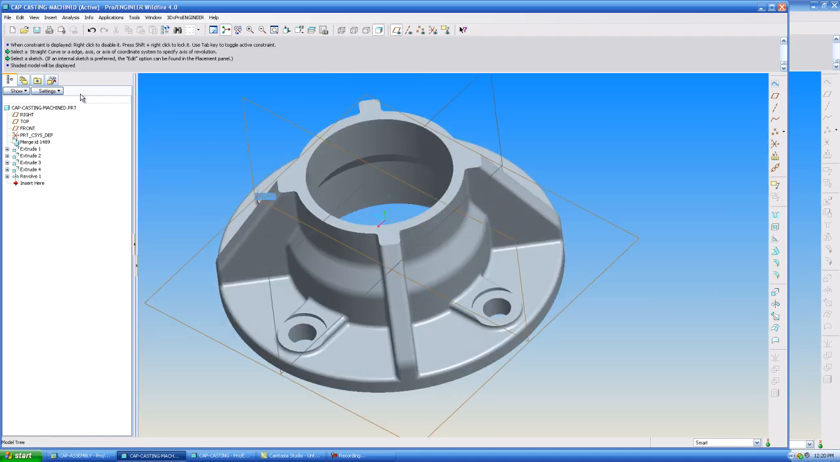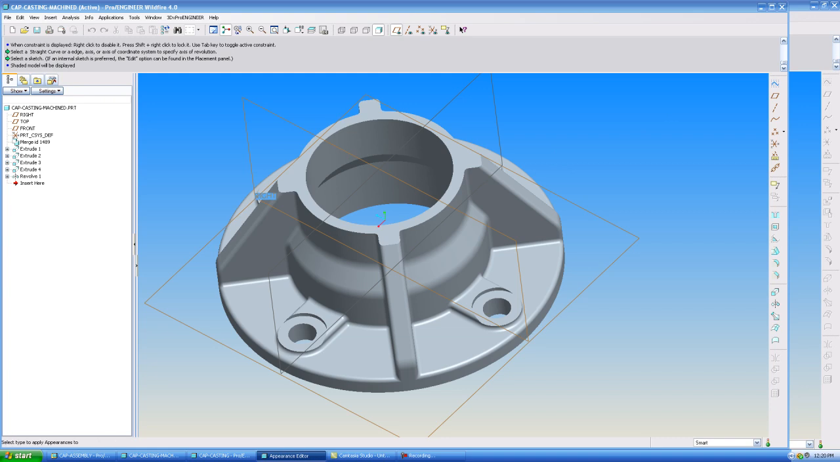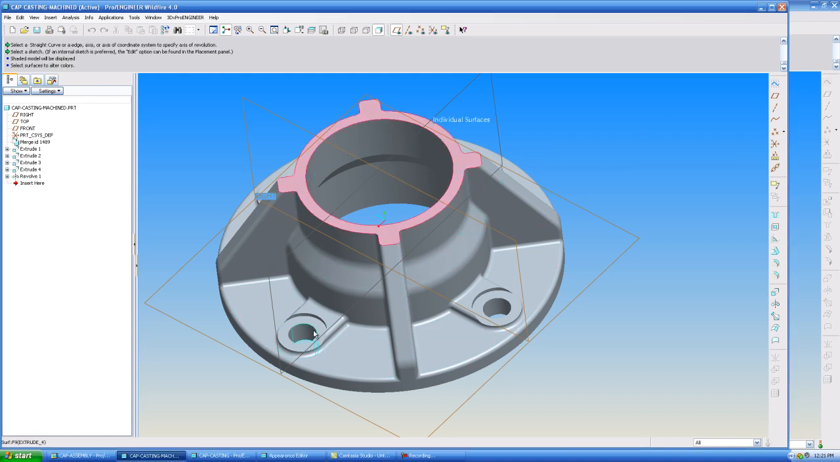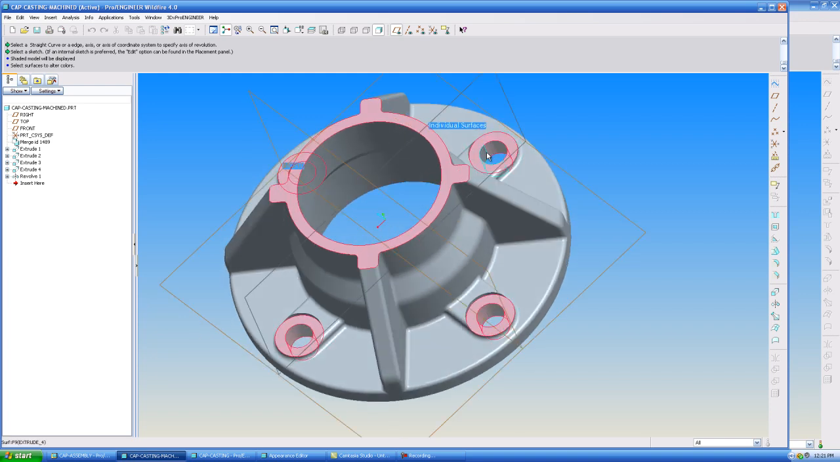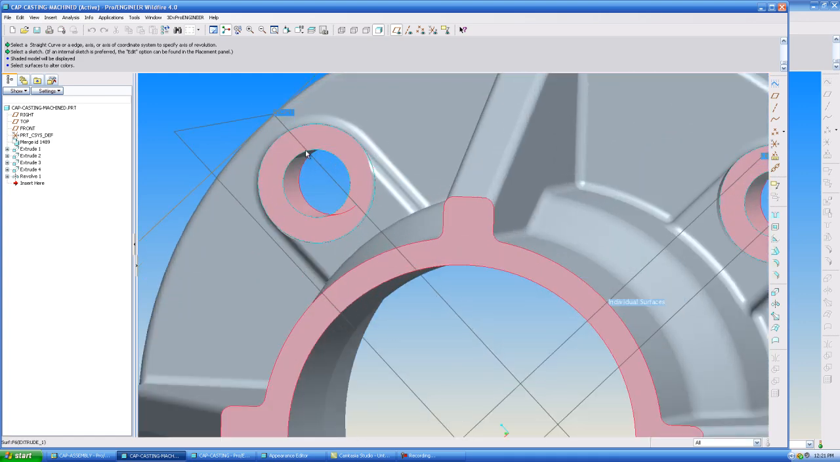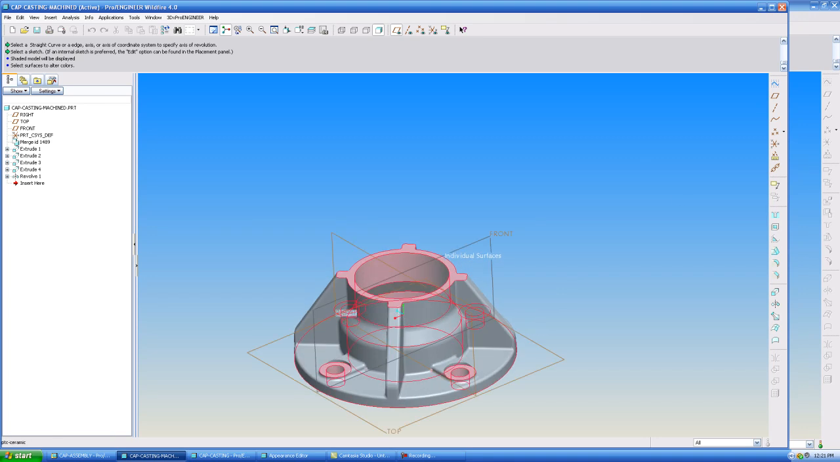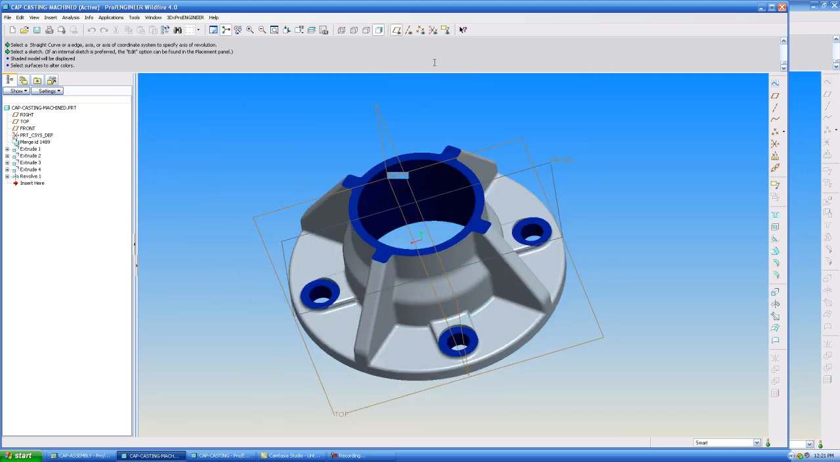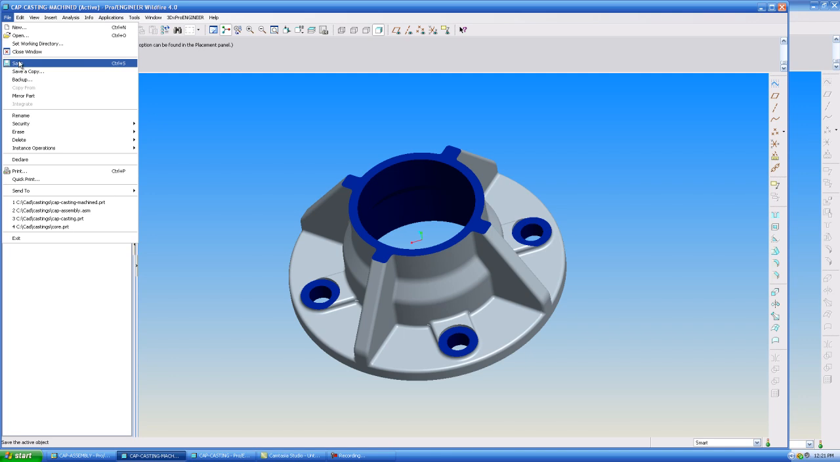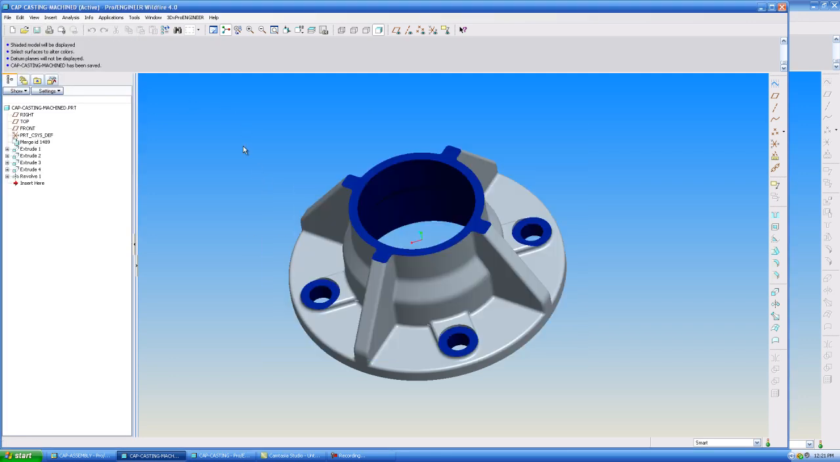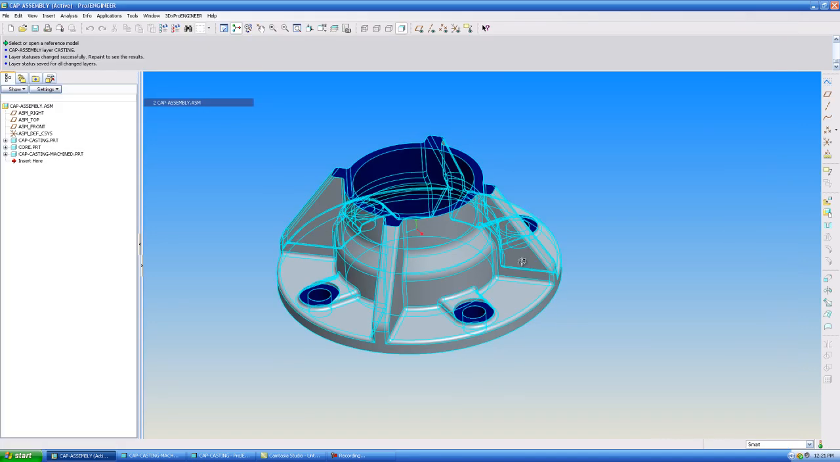So what I end up doing with the machining now is I end up coloring my machine surfaces. Well, I typically color them blue, but you can color them whatever color you like or prefer. Hit OK, apply, done. Okay, so now when I go back to my top assembly, file, save. Let me show you what it's going to look like.